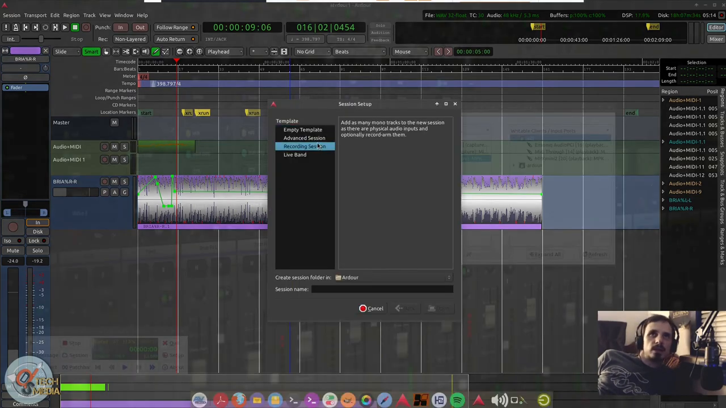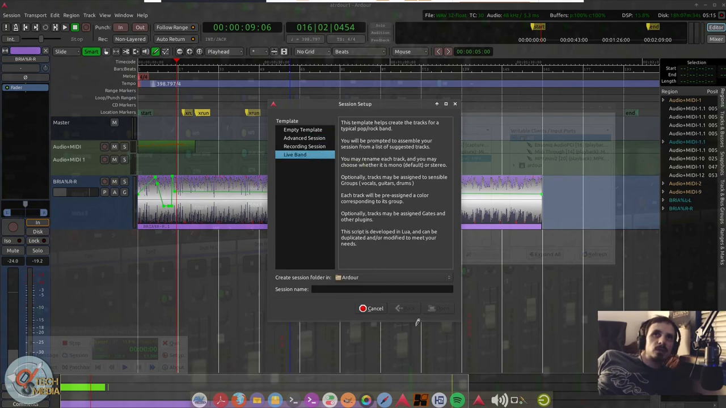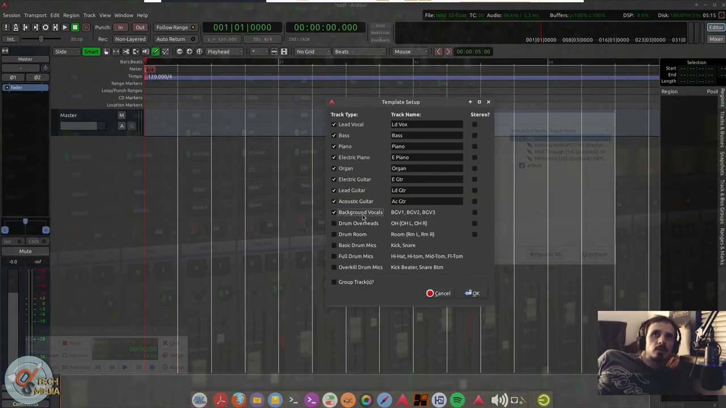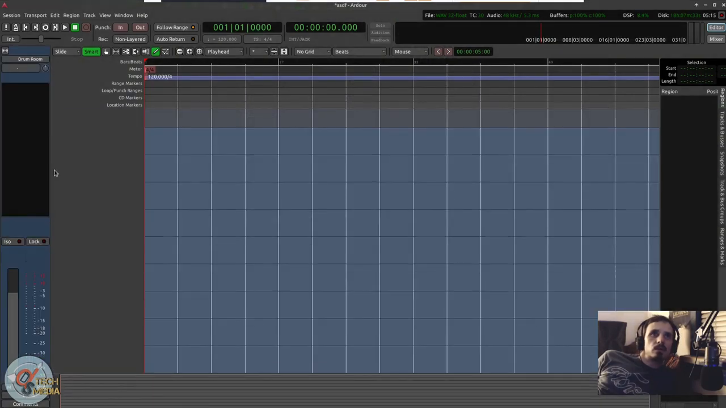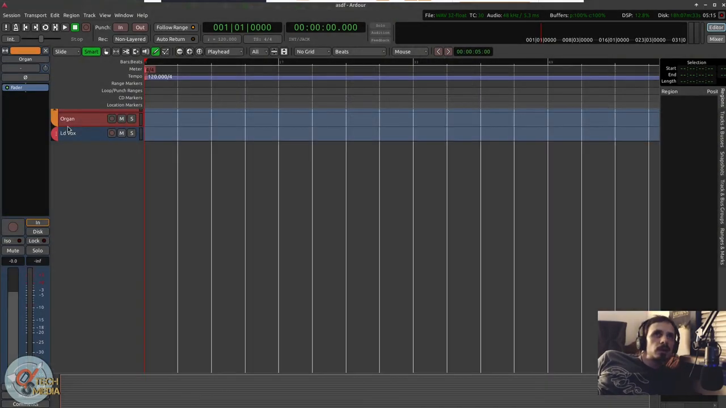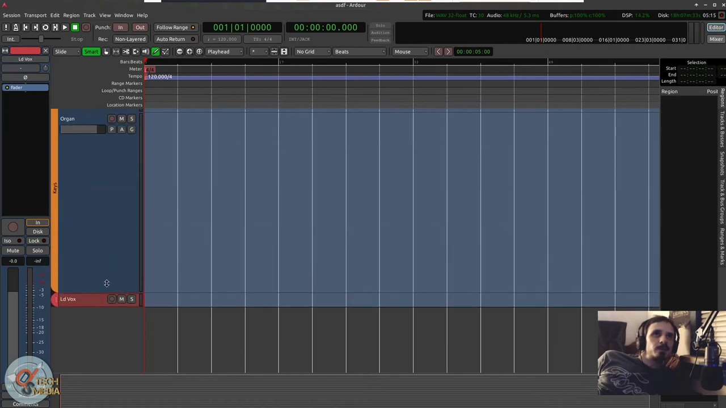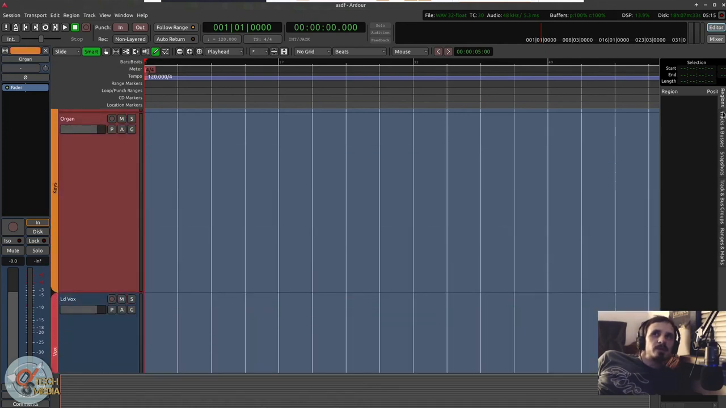Ardour has fewer pre-configured templates. You've got the advanced session, recording session, and live band. I'll go ahead and demo that. I guess it lets you pick all of your instruments, and you can set them to stereo or whatever. Let's go ahead and load that up. I created more tracks than there were physical inputs on the sound card, it said. I've never actually gotten that message before.